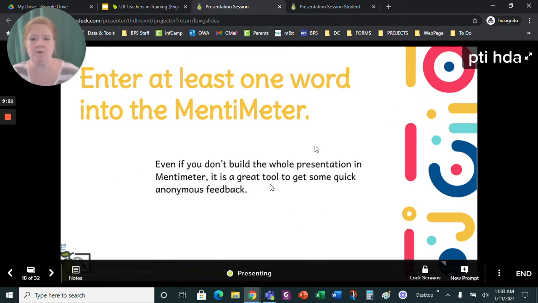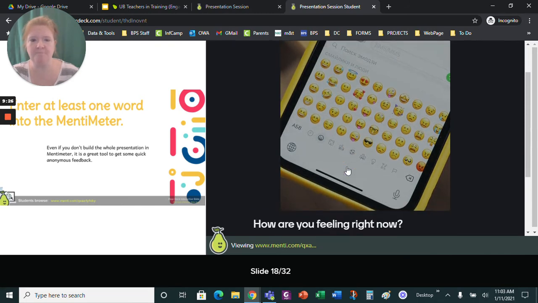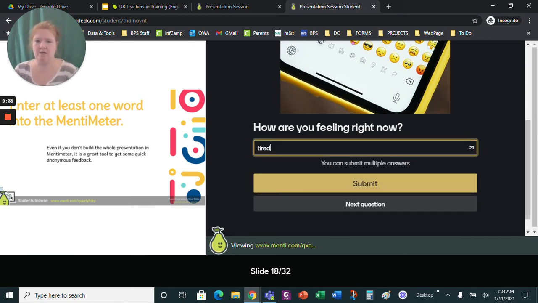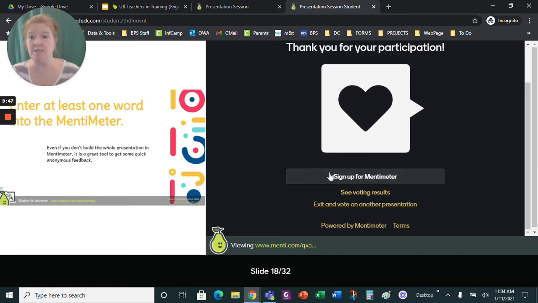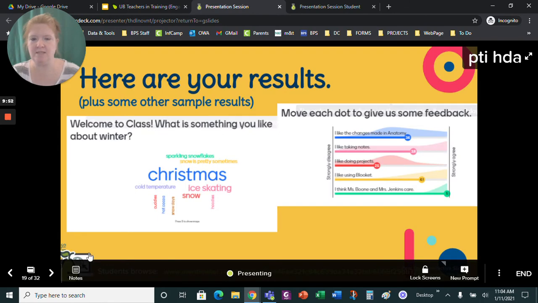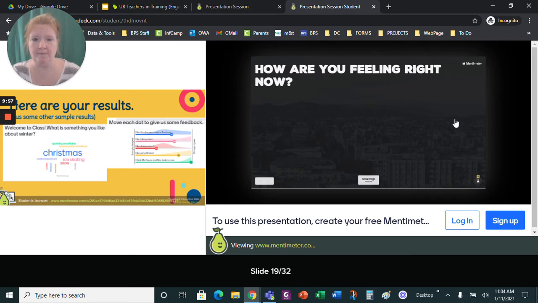Okay, so here is a start right here. Enter at least one word in the Mentimeter, which is how are you feeling right now? So you can submit more than once. So I'm going to just enter this a few times just so that you can see what happens. And so I'm just going to enter those. All right. Now I'm going to click next question, which is going to wait then for the teacher. So now when I go to this next screen, here are your results. So let's go back. What does it look like? Okay.